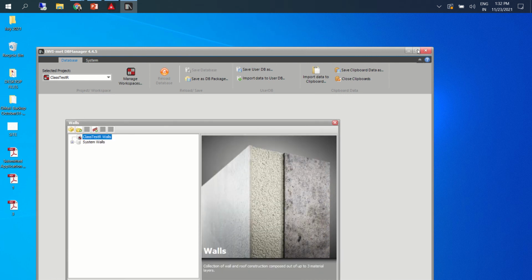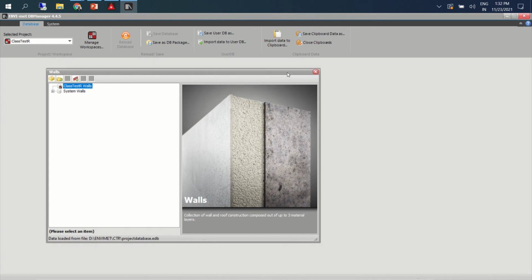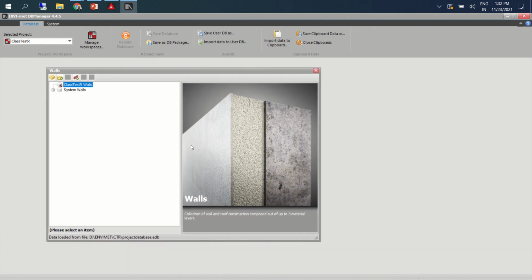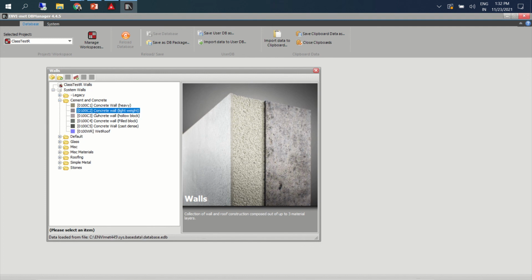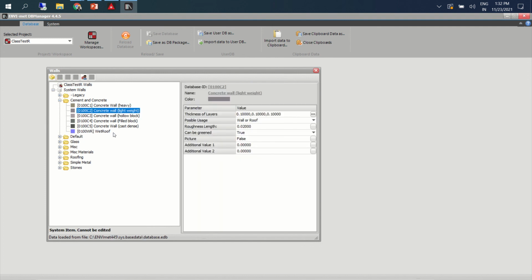Let's say we want to customize a wall, because the kind of wall that we have is not there. The kind of wall we have, in the sense concrete wall, heavy concrete wall, light, is just a name. These are the characteristics of the wall. So what is the roughness, length, and what are the other characteristics of these materials, are listed here.